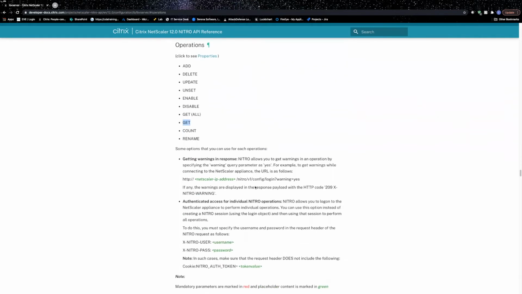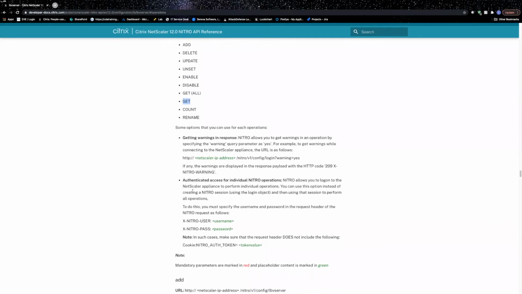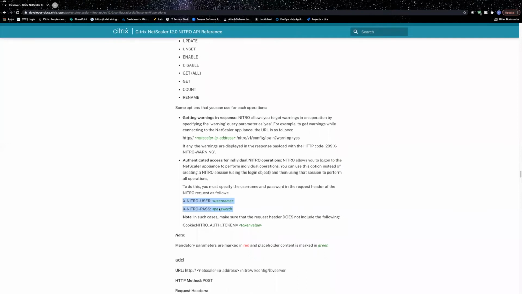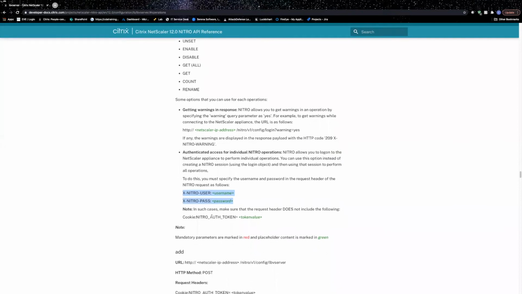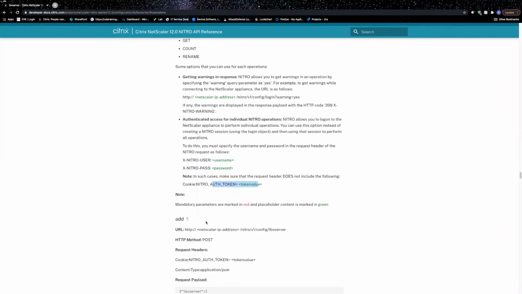Below that, we are going to get a description of what kind of authentication we actually need. In our use case in the demo, we are going to be using the xNitro Pass and user. So that's going to be our username and password for authentication. If you were going to build this out in a production environment, you could also use an authentication token instead of a username and password.